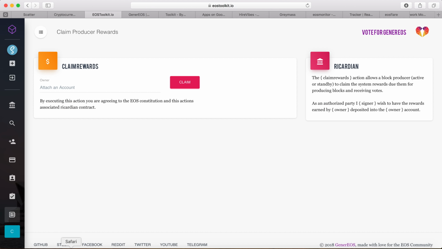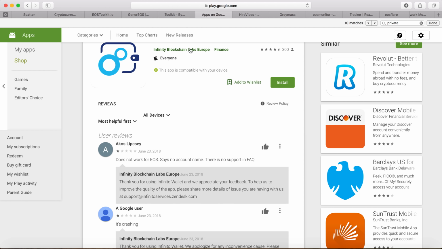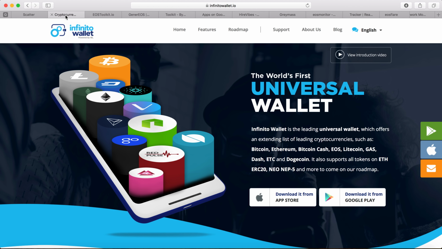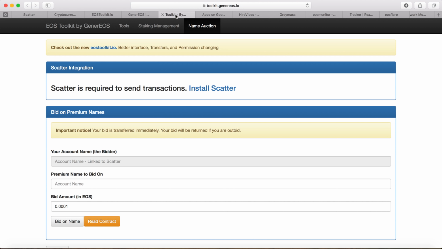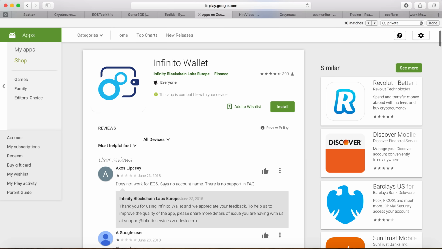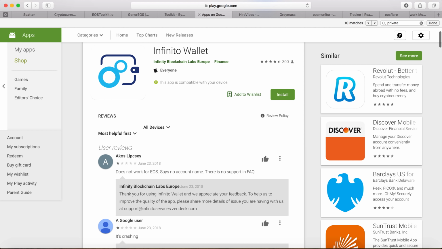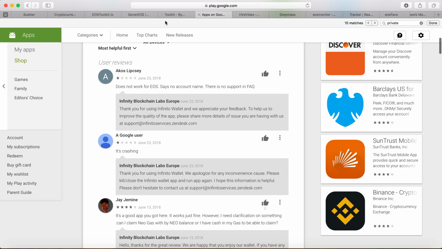And also, there's some tools. It is pretty useful. You can use another wallet. I almost forgot: Infinito Wallet. Some subscribers and viewers asked me about this wallet, and this wallet is around 100,000 downloads on the Android app. And just today, somebody wrote a comment that it does not work for EOS. It says no account name, and there's no support in the FAQ.